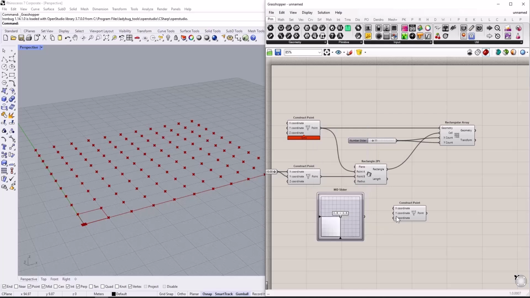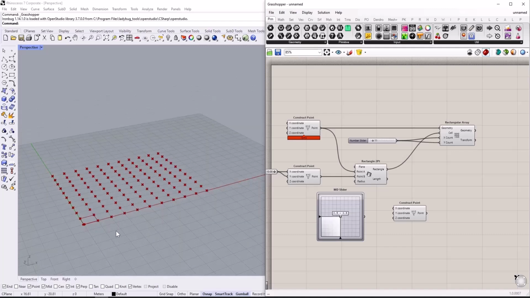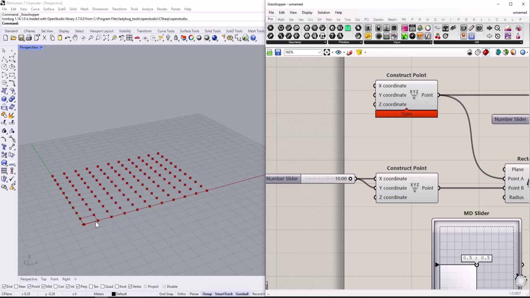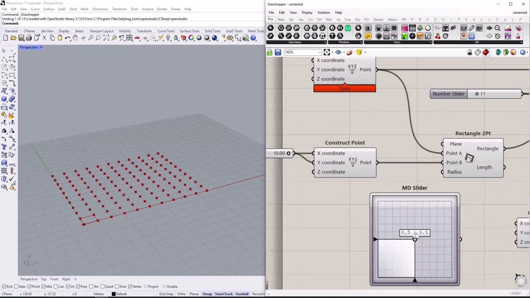The range I want to define here corresponds to the start and end of the x and y axes. And since I've divided the grid into sections of 10 units each and there are 11 points, the total range for both axes will be 0 to 100. I set this range in the MD slider.